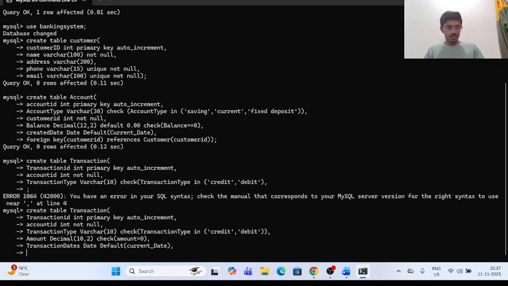Now let's add foreign key for account ID. So foreign key account ID. It references the table of account.